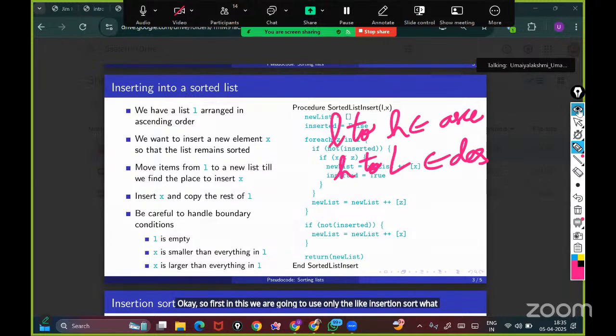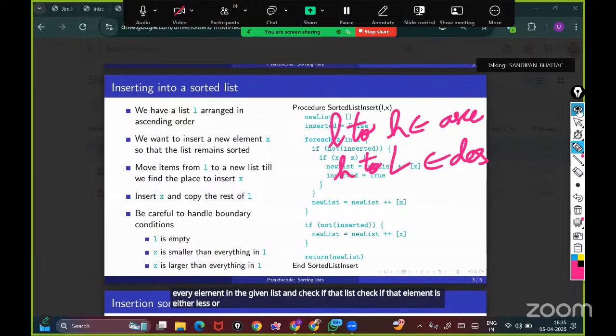What is meant by insertion sort? Inserting. You insert an element either at the beginning or at last. You insert an element and compare it with every element in the given list and check if that element is either less or greater than the element, and then you append it in the list. It's nothing but trying to insert an element in a particular position, in its correct position, in fact.